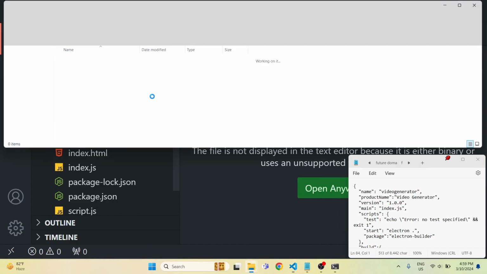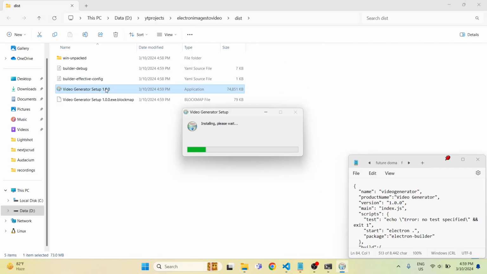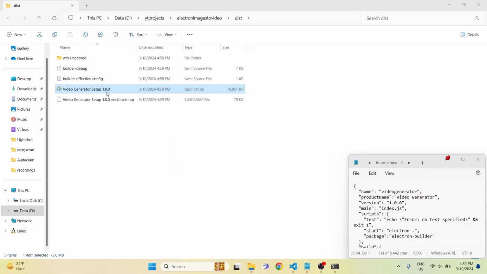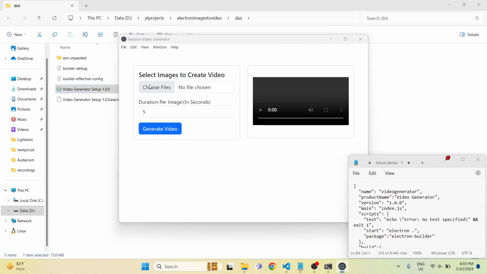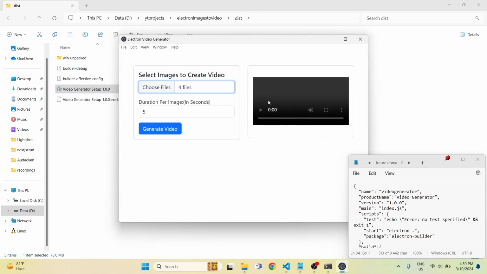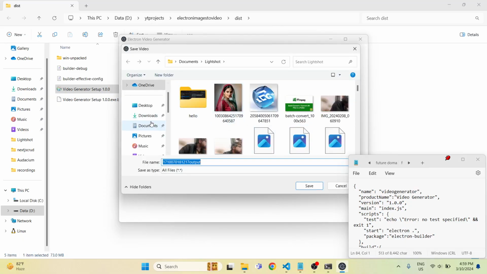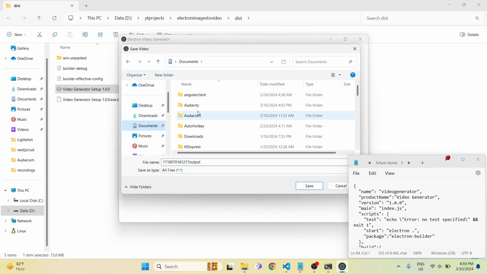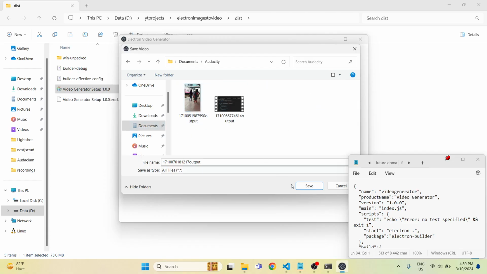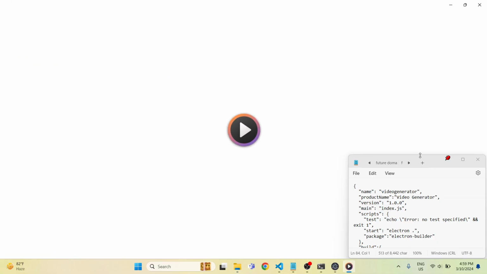So this is a setup file. If you run the setup, they need to run the setup for the very first time. It will install all the dependencies, and now it will run your application, and you can see that the video will be generated, and they can save this video file anywhere else. You can see, save this, open file, you can see that.